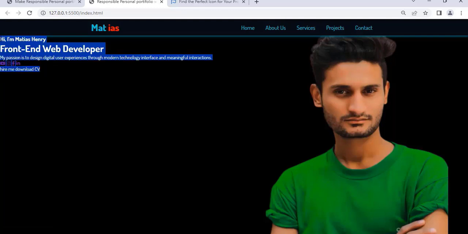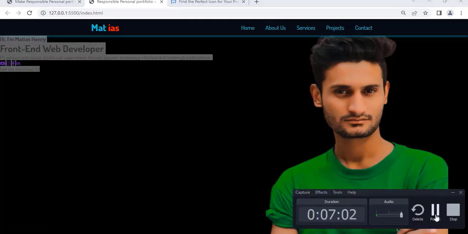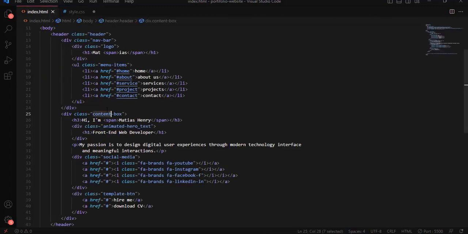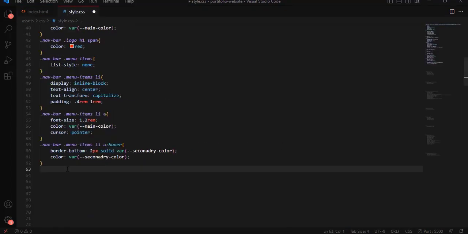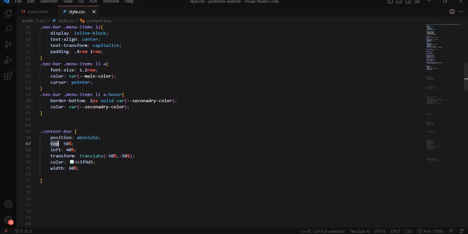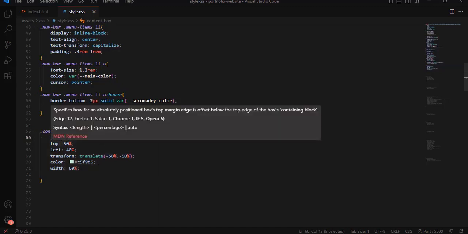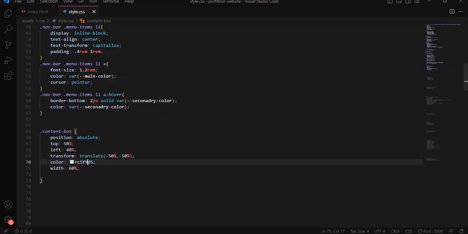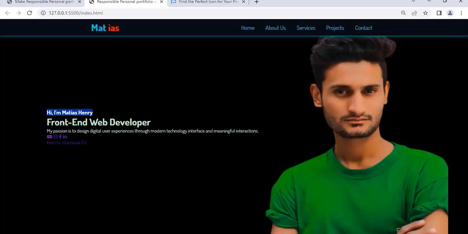Now let me style this. To style this, we are going to use this class selector right here, content box. For this, we have position absolute, top 50%, left 40%, and transform translate by minus 50% in the x direction and by minus 50% in the y direction. And we have a color right here, and we have the width for this right here, 60%. After that, when I save and refresh, here we have, right? Cool.